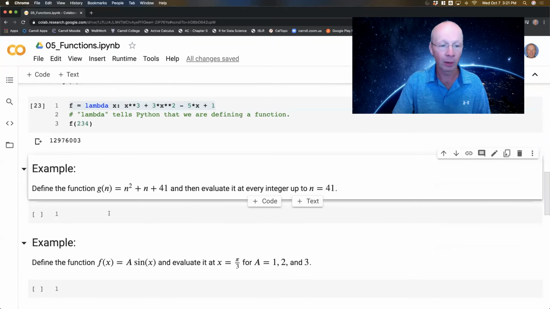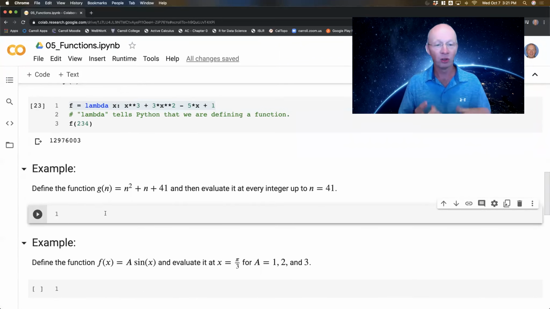Once you've done that, let's go down to this one. Define the function g of n is n squared plus n plus 41, then evaluate it for every integer up to n equals 41. Put me on pause and go do this. Okay, now let's go do it. I assume that you've got it done. You can now see my solution.